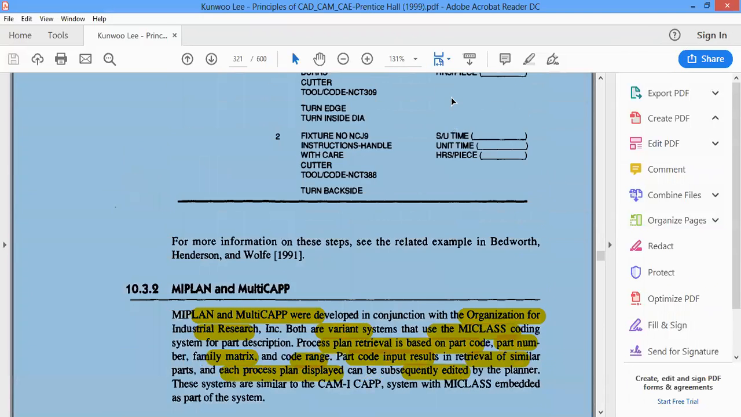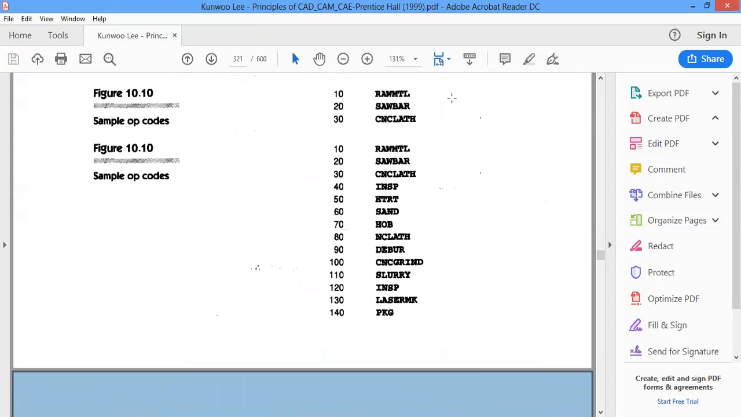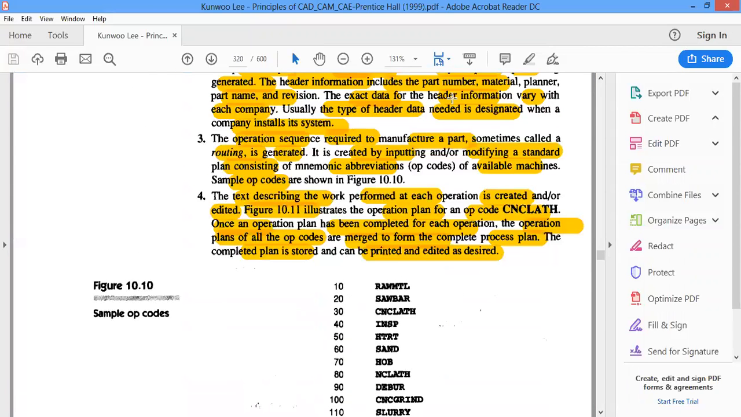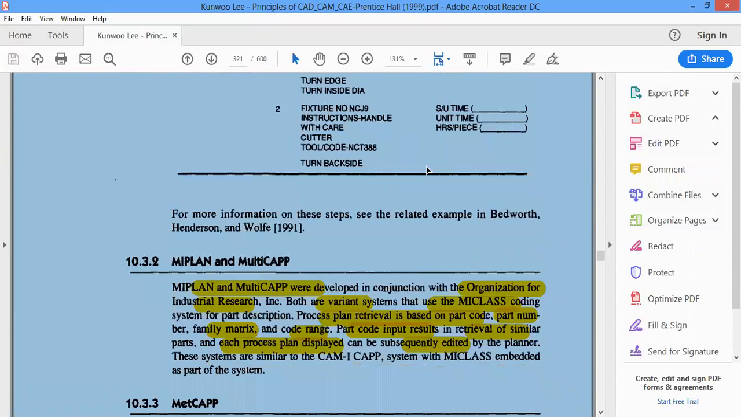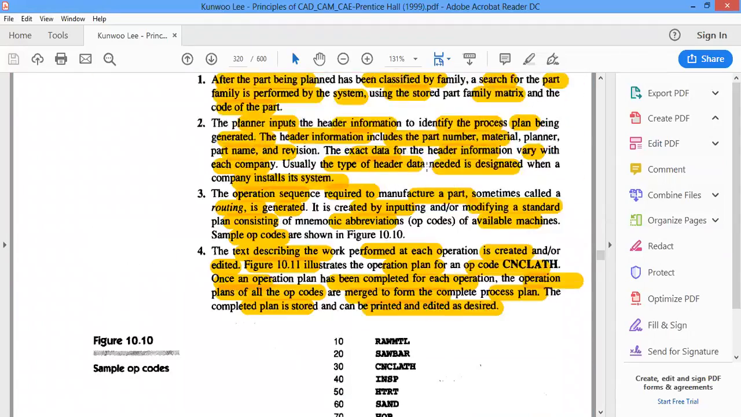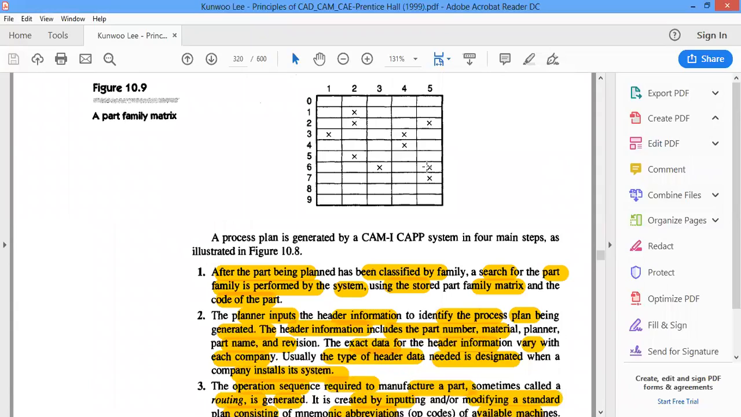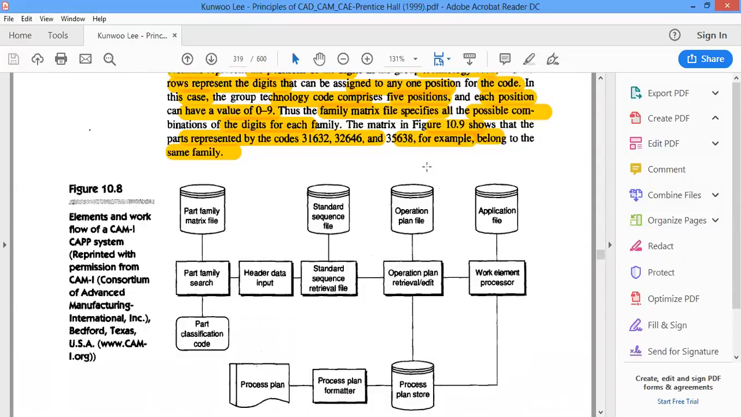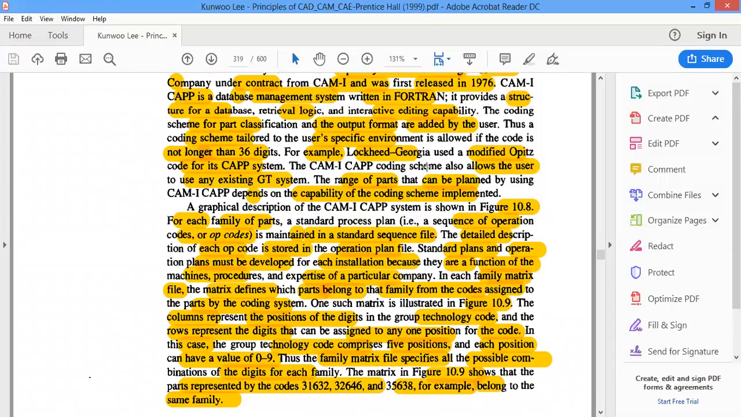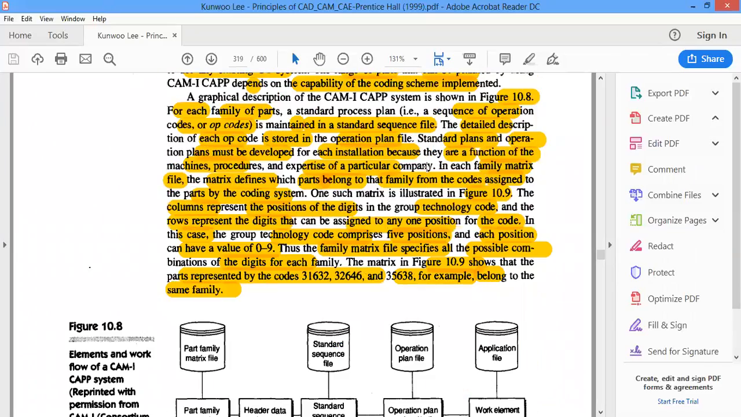So yesterday in the previous class, we had seen what the variant approach for process planning is and what the generative approach of process planning is. Now let us see, as we have seen yesterday, we have multiple software packages available for process planning, whether based on the variant approach or on the generative approach. So we'll see some of them.